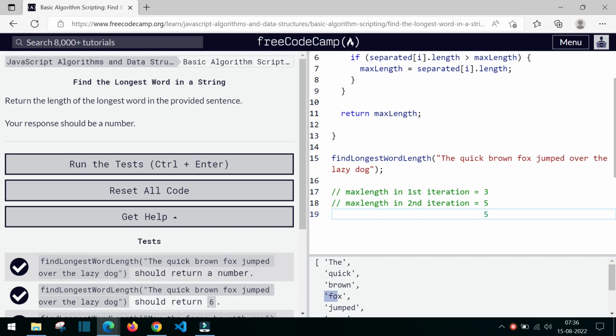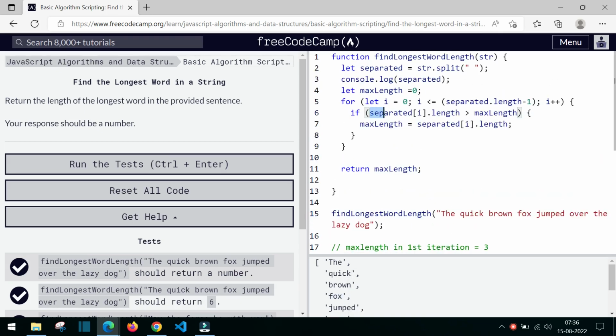In the fourth iteration the length of fox is 3. So this condition will fail. 3 is not greater than 5, so max length will not be updated. So what you can understand is that finally the longest word length will be stored in max length.